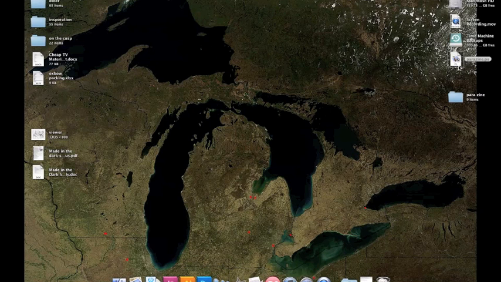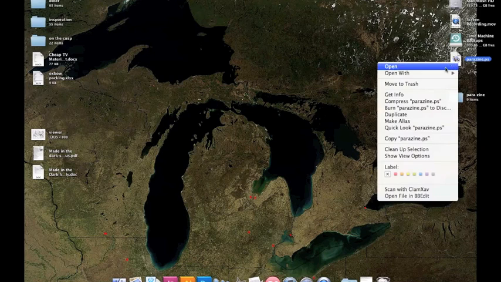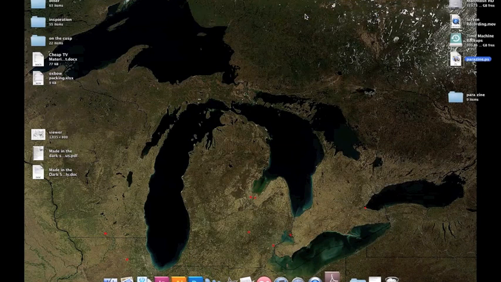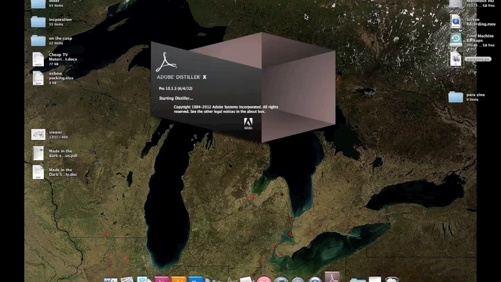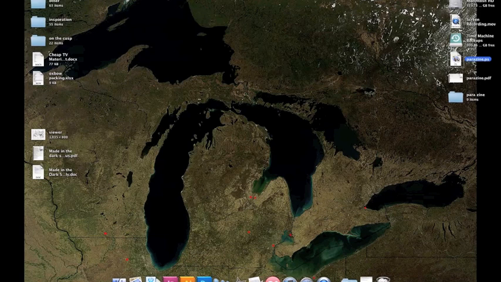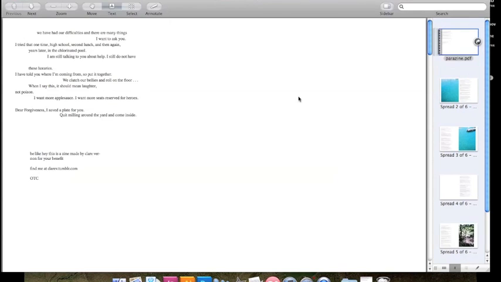But the way I usually do this is I open it. I don't know if anyone else has this program, or if it's just from my school, but Adobe Acrobat Distiller will automatically create an actual PDF out of the PostScript file just by magically doing it. So then I have para Zine PDF. This is the first page.